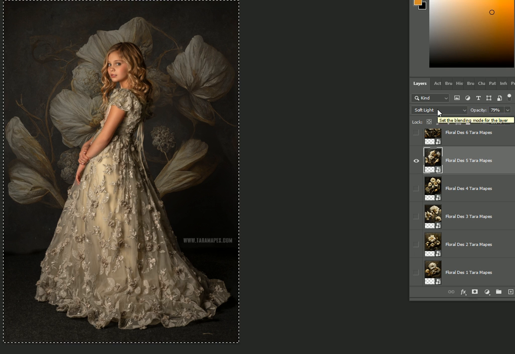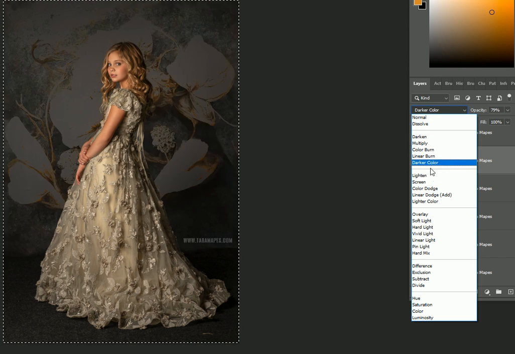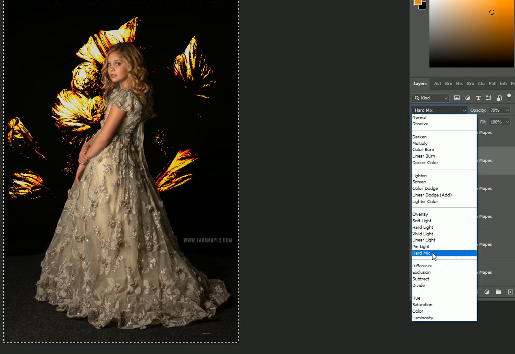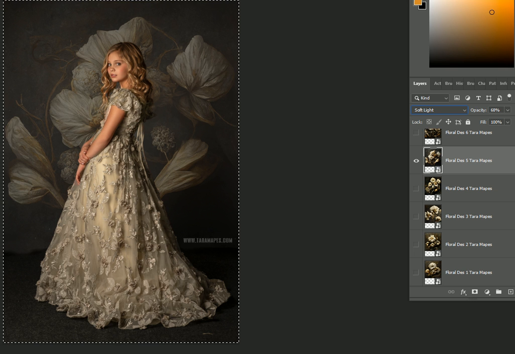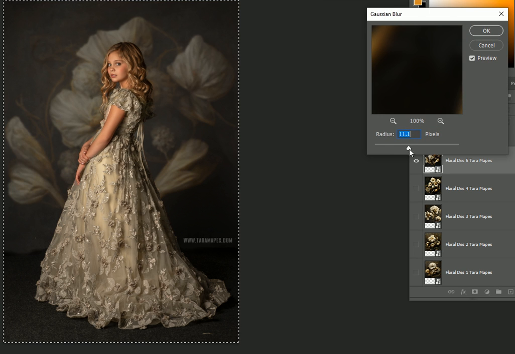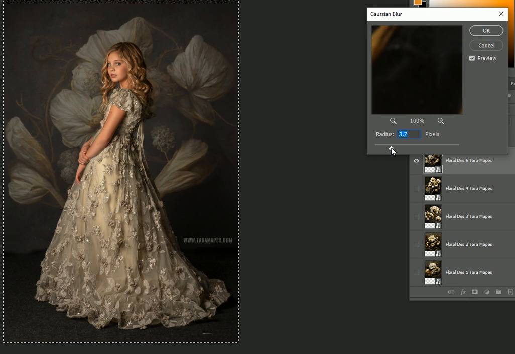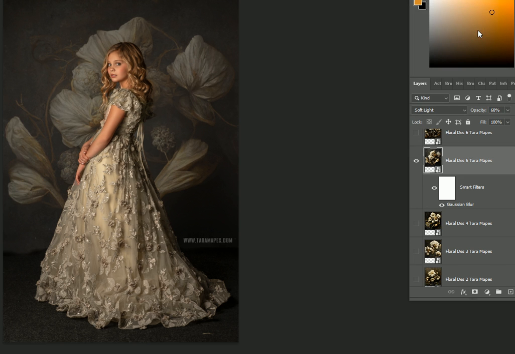And like always, what I do is when I put them here, I change them to a soft light blend mode. You can play around with multiple blend modes to suit your style and what you're looking to achieve. And then I also typically reduce the opacity. And then you can also add a Gaussian blur to give it a more realistic look. It's going to depend on how far away your subject is from the background, but I find if I have my subject about 5 or 6 feet away, I'll usually do like a 3 pixel blur.